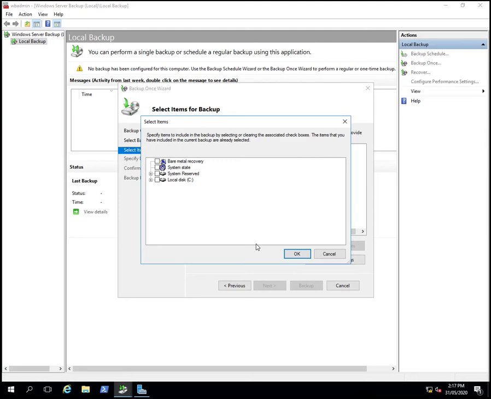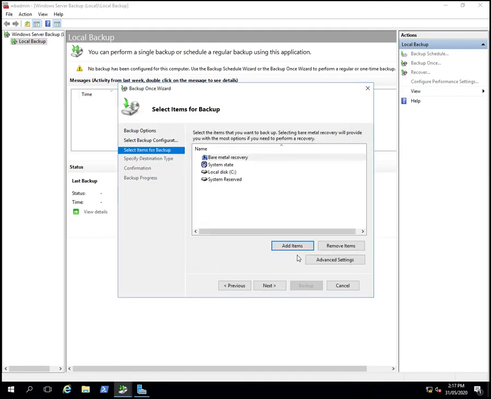So in this case, what we want to do is we would like to back up just everything. We want to be able to do a bare metal recovery. So we will need to save the system state, and also system reserved and our main drive, which is disk C. Then click on OK.